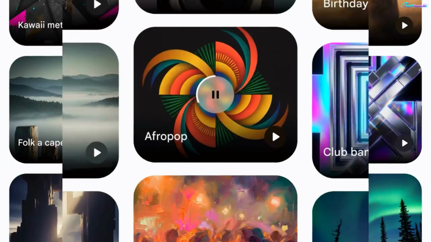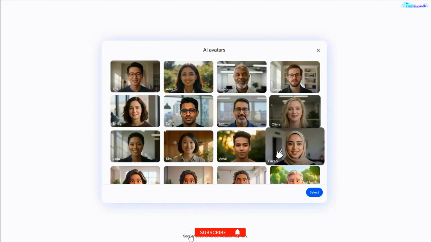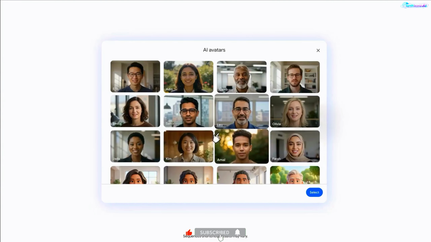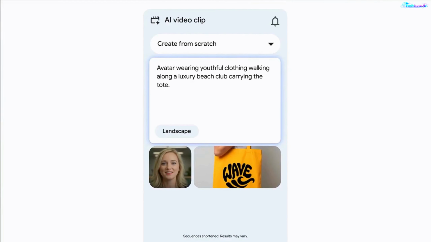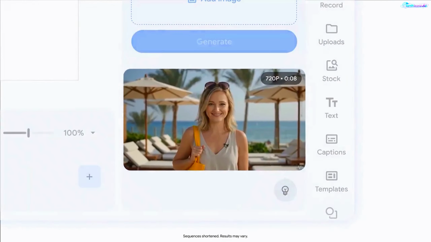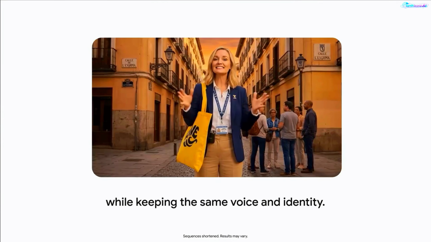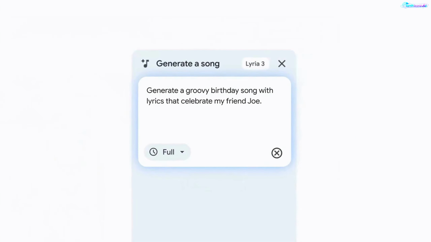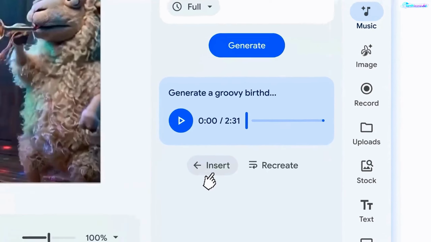But here is the real magic for those of us doing faceless content, AI avatars. Using Veo 3.1, you can now create digital characters that act as the face and voice of your video. This isn't just a static talking head either. You actually have directorial control. You can place these avatars in specific scenes, have them interact with objects like a product you've uploaded, and even change their outfits and backgrounds to match the mood of your project. It saves you from having to do multiple takes or even being on camera yourself, which is a massive win for productivity.